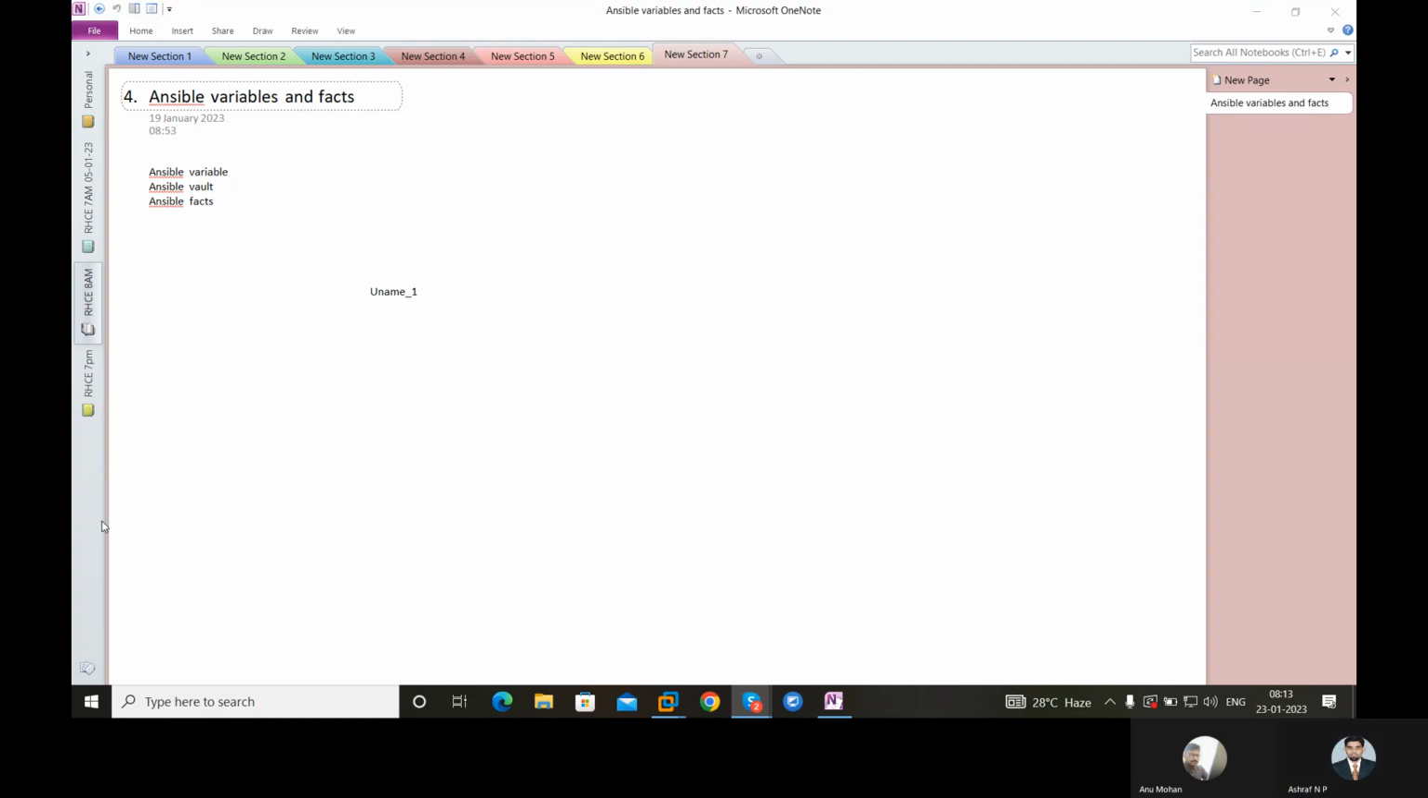Okay. So we are discussing Ansible variables and facts. This is Unit 9. There are 3 things we are going to cover in it: Ansible variable, Ansible vault, and facts. These are the 3 important concepts we are going to learn in this. I've told you the real use of variable. We have already discussed it, so I'm not repeating it.